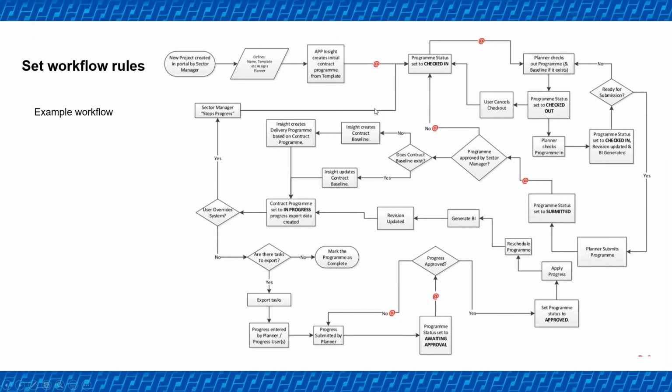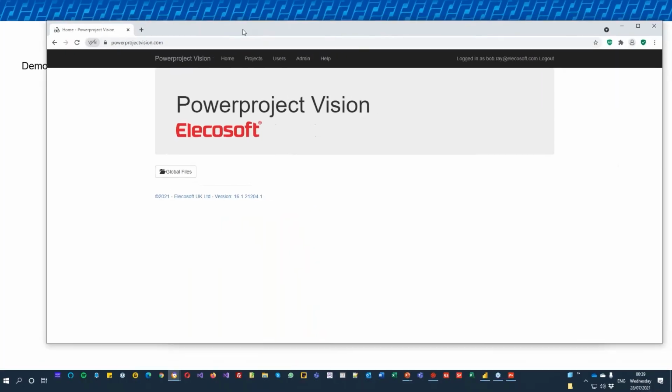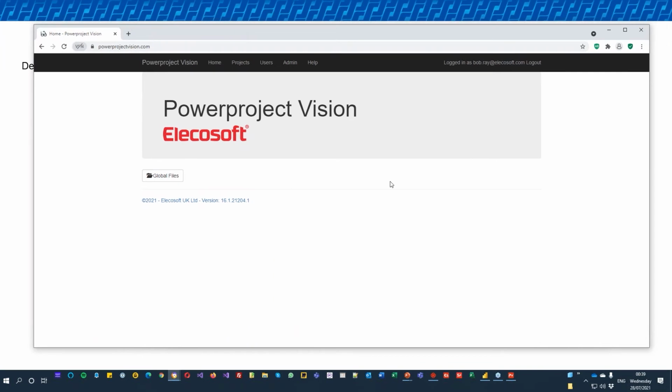So this is the basis of it, and what we're going to do is show you a bit of a demonstration about Vision, of how it works, and then we'll come back to a few more summary slides about Vision itself, and if you have any questions we can go through those. So the first thing I'm going to do is bring up Vision. I open up Vision in a web page, I've already logged on as myself, and this is a basic configured system.